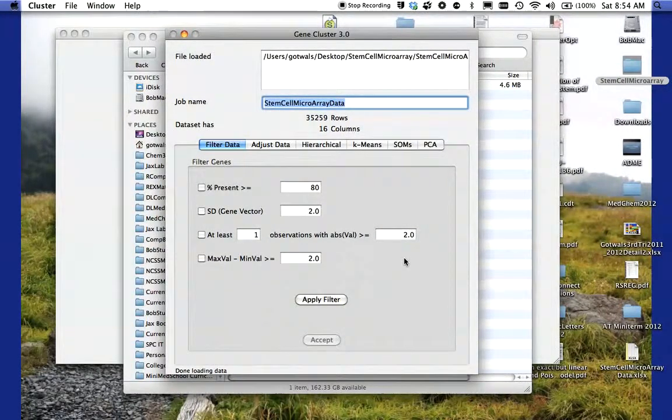And if a gene is changing, that means it has a pretty high standard deviation. You should understand what a standard deviation is. That's a statistical measure of the variability of a set of data. So I'm going to eliminate all of those genes that don't change very much. I'm going to click on standard deviation, gene vector, and I'm going to type in a 1.5 there. And what that means is it's going to eliminate all those genes that have a standard deviation of 1.5 or less.